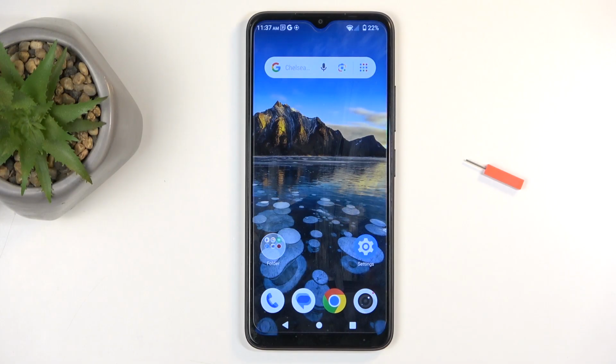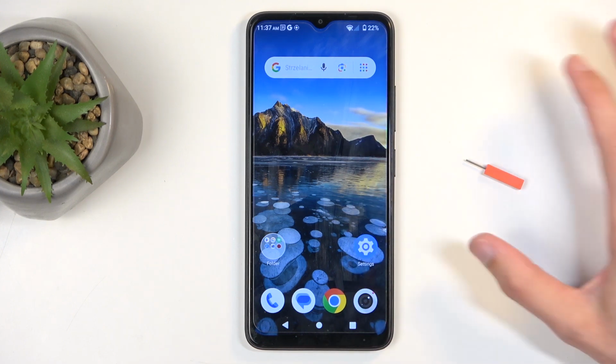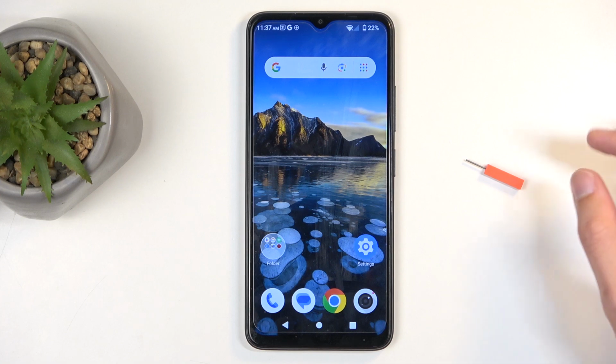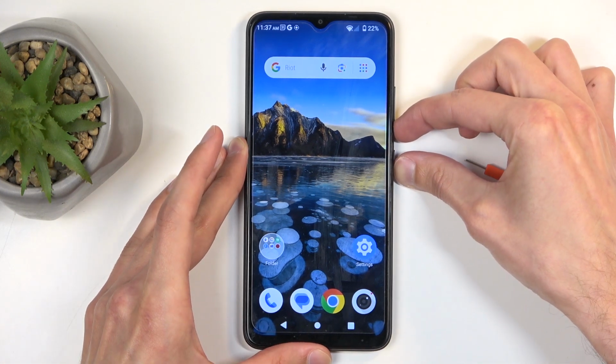So to get started, you will want to open up content that you wish to capture. I'll be using the home screen as an example for this, so it's already open and visible on my phone. Just make sure that whatever you want to capture is visible right now on the display, and once it is, all you need to do is hold the power button and volume down at the same time.